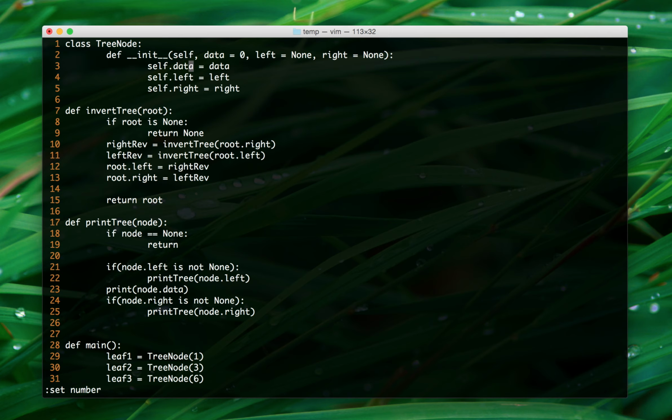When I say that, okay, so this is also the declaration actually, and then its type is inferred from whatever types comes with this data on the right hand side, whatever is passed, right? So self data is equal to data. Self left is equal to left, self right is equal to right. Okay, that's how you construct the tree node.